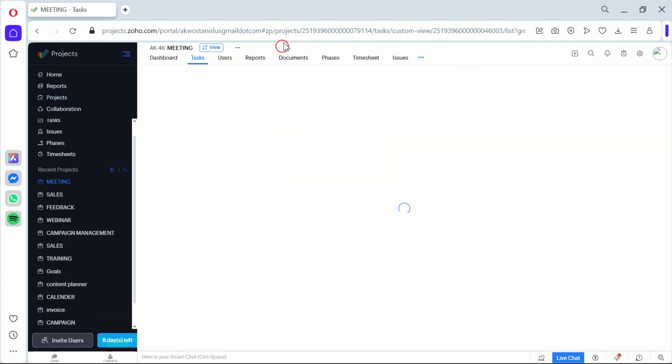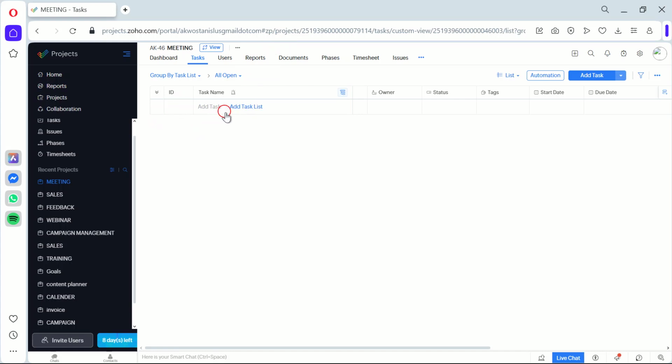Let me explain why this matters. By doing this, you're finalizing your meeting, and an automatic notification is sent to all participants, making sure everyone is on the same page. And there you have it. With these simple steps, you can effectively conduct remote meetings with Zoho Project.